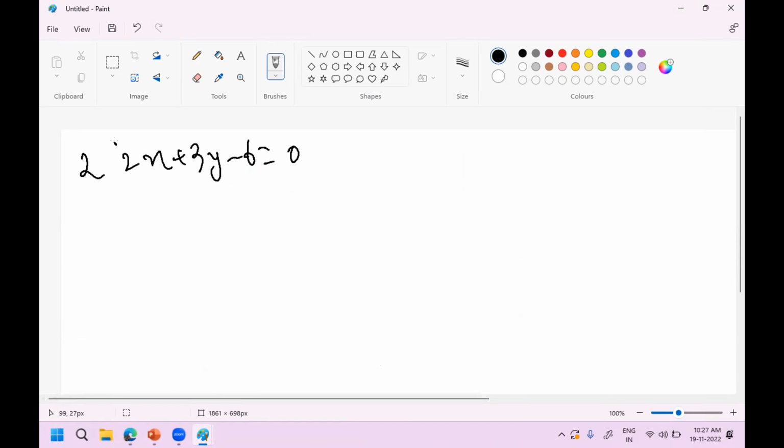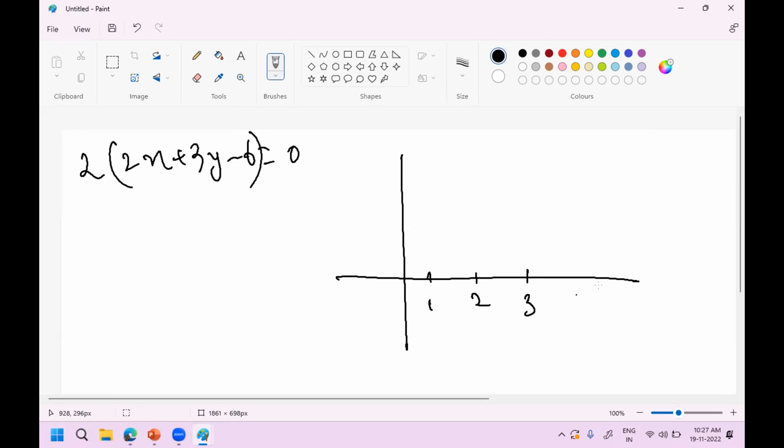Now, if I multiply this by 2, what will happen to my central line? This is 1, this is 2, this is 3, this is 4. It will be the same, right? So that will still be 3, 2. Now tell me what will happen to the margin. Will it also be the same? No, the margin will be different.